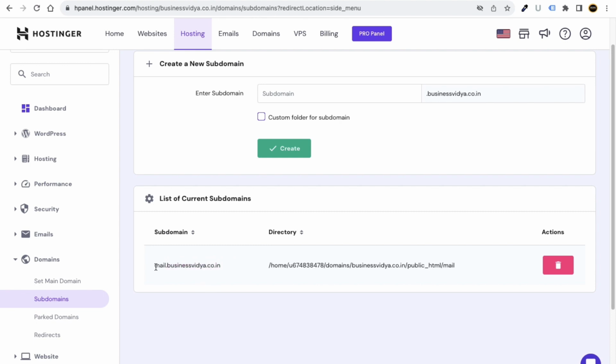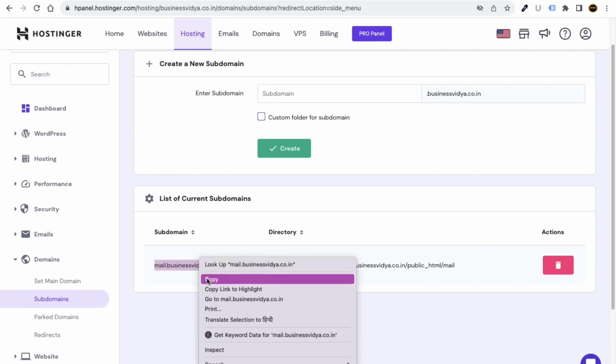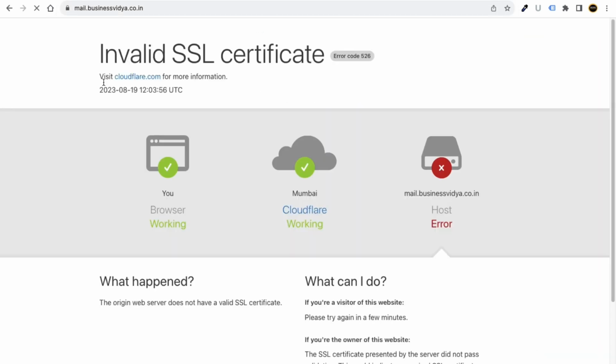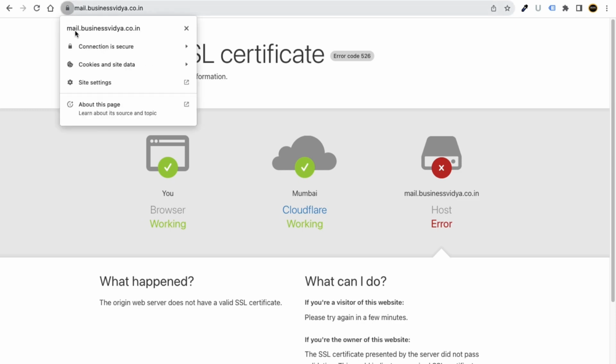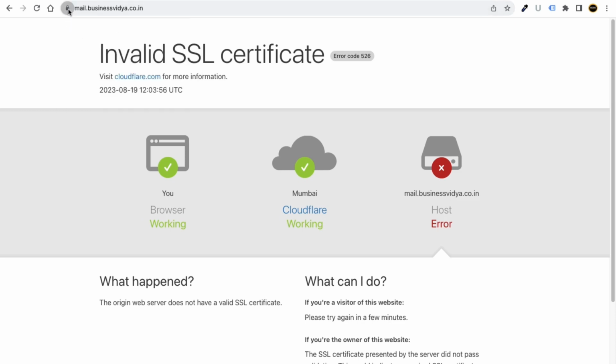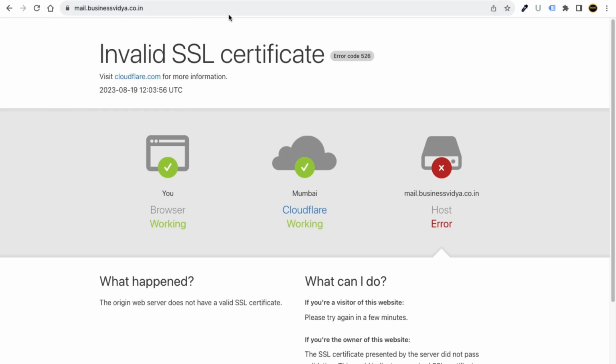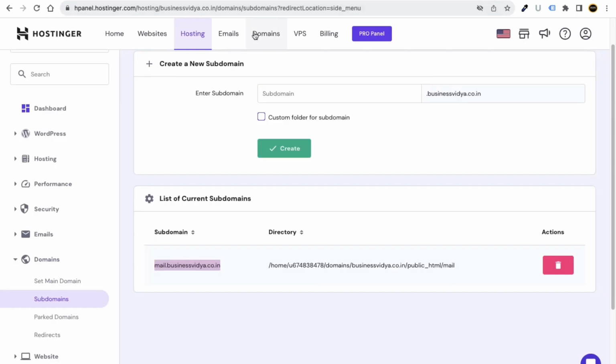Let's see whether it worked or not. I will copy my domain name, open a new tab and paste it, and I can see an invalid SSL certificate warning. It shows like that, but do not worry about this. When we install Mautic, everything will be sorted out.